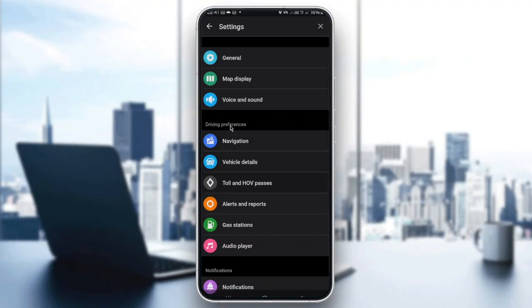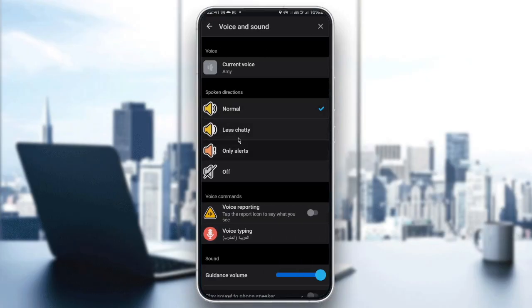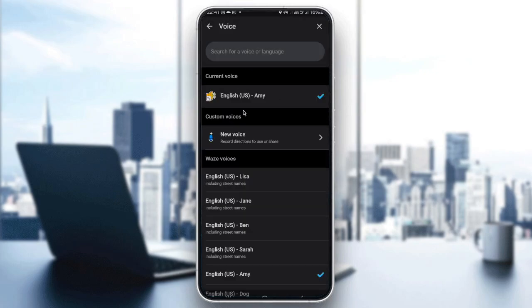Now inside the settings, you're going to tap the voice and sound here. And here you're going to find the current voice. Now look for the Waze voice app, then tap it to open the list of available navigation voices. For example, I'm going to click on this option right here.